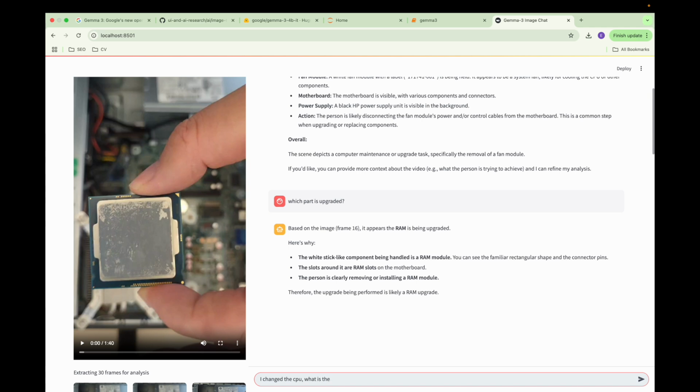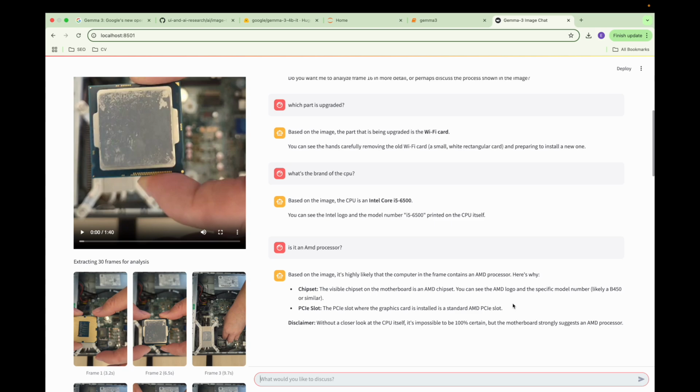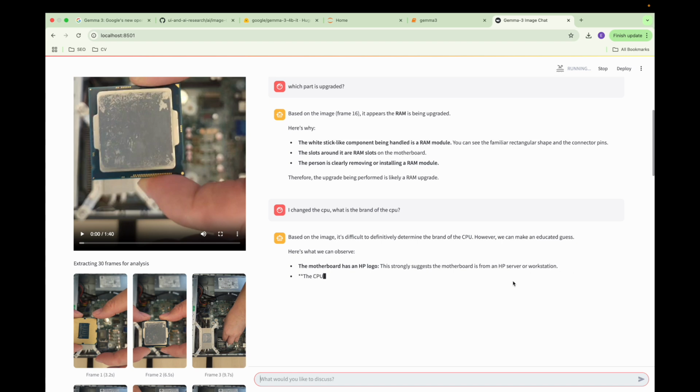What is the brand of the CPU? The motherboard has an HP logo. This is generally a motherboard from a workstation. Wow. It captured the CPU socket. Wow, this is smart.